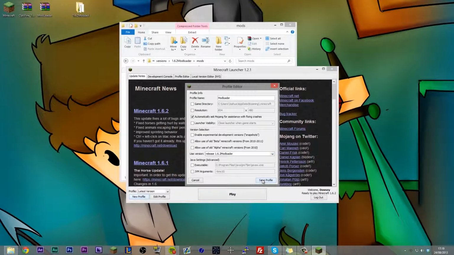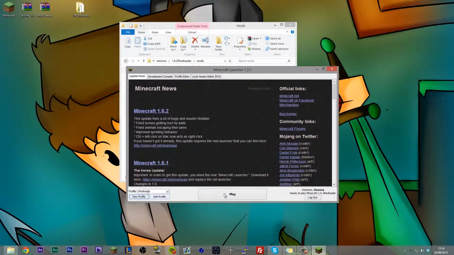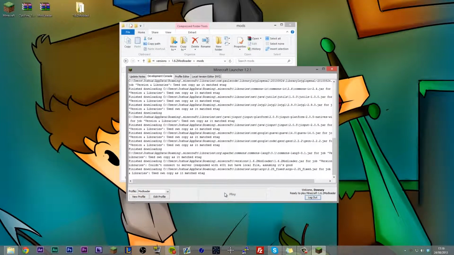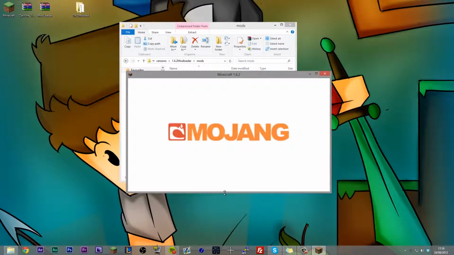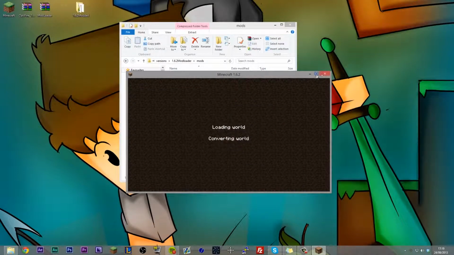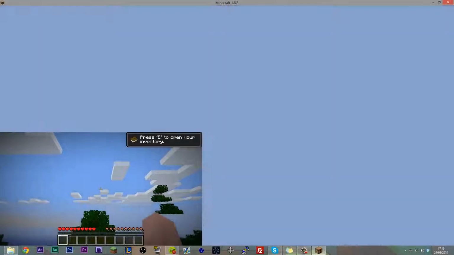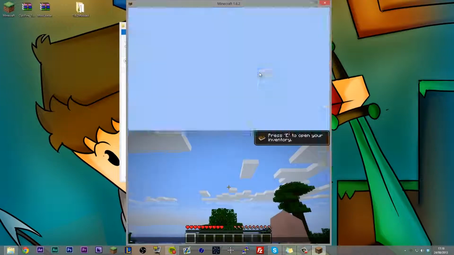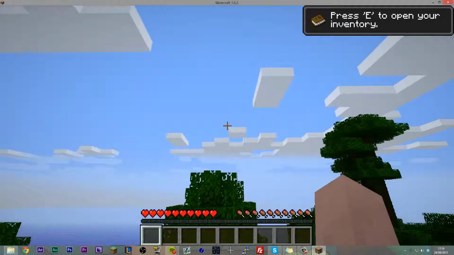So select that, hit save profile, make sure that you're using that profile, and hit play. And that's going to load up Minecraft. So let's create a new world real quickly and see whether or not our mod's successfully installed. Okay, loading world. My Minecraft decided not to full screen properly. Whoops. Okay, there we go.